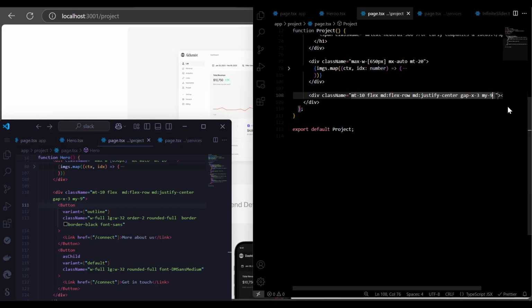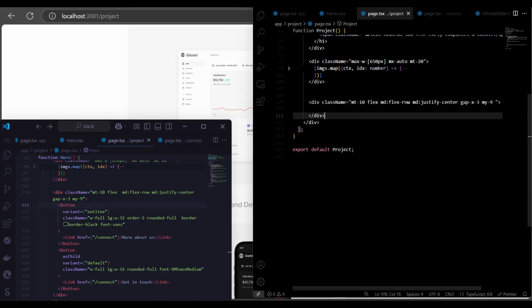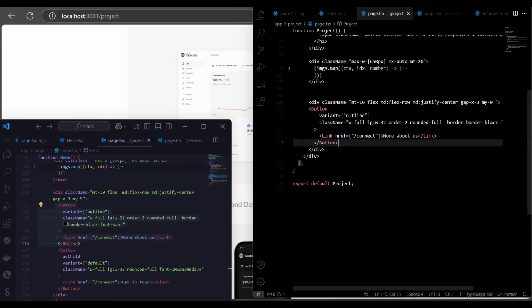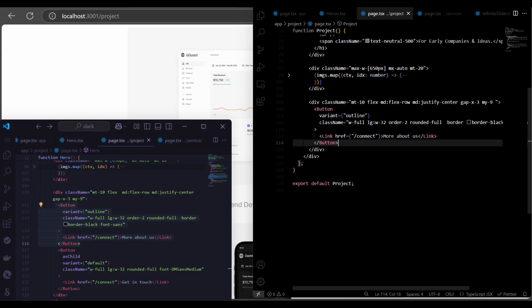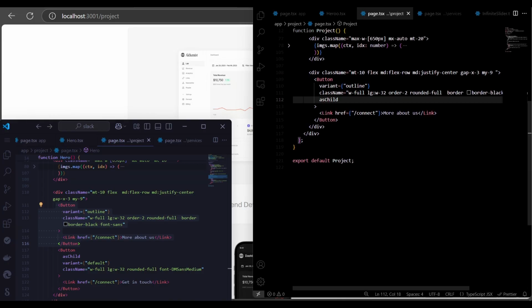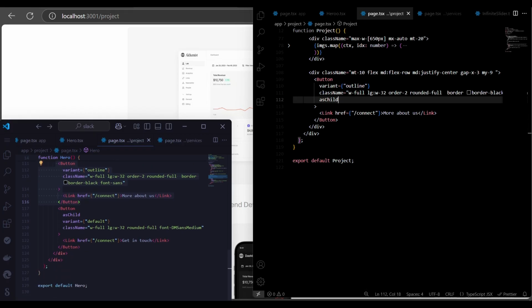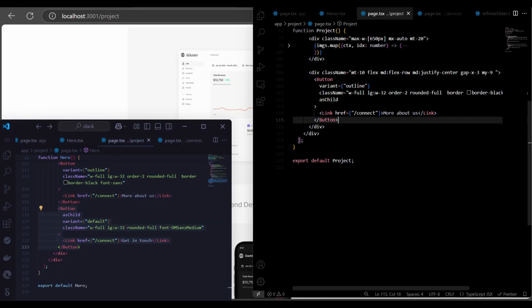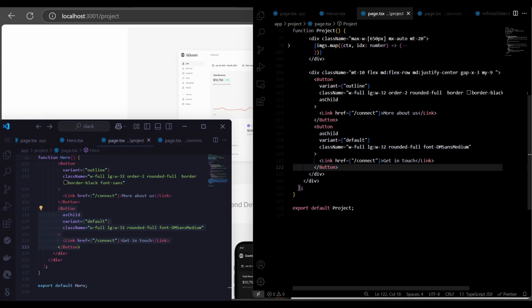Okay, and the next thing we're going to have is the button, and this button, as you all know, is coming from shadcn. As you can see, shadcn, and also we've got a link in it, so we also need to do the asChild thing. Okay, and when we click on this button, it's going to redirect us to the connect page. And let's grab one more button here and slap it in there as well. Okay, and also when we click on it, it's going to redirect us to the connect page.